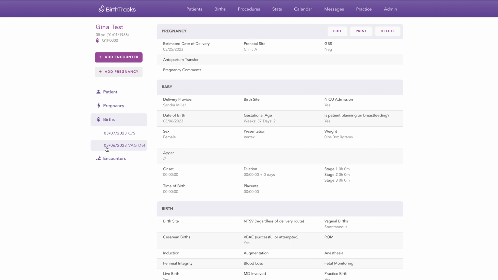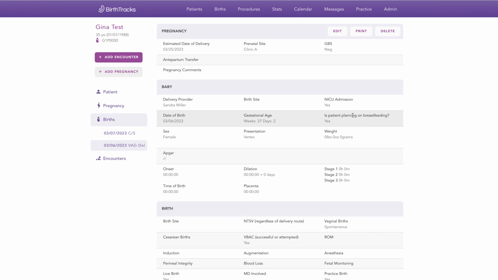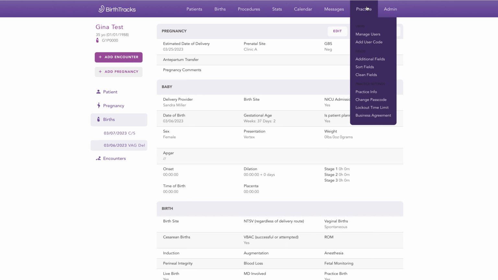If she now comes back for her postpartum visit, then we could also log her postpartum encounter by clicking on Add Encounter. And we have a separate tutorial video that walks you through how to use that feature. If you needed to edit, print, or delete, you could also do that here. And then again, if you ever want to change the fields that you're collecting, then you can always come to practice additional fields to add a new custom field, or use the sort fields page to move fields around or delete fields.